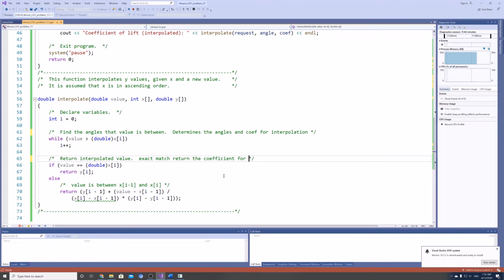For the requested angle, that one isn't even a calculation, it's just returning the value directly, so we don't even need to do that calculation. Okay, the next one is the actual calculation. This is my interpolation calculation.